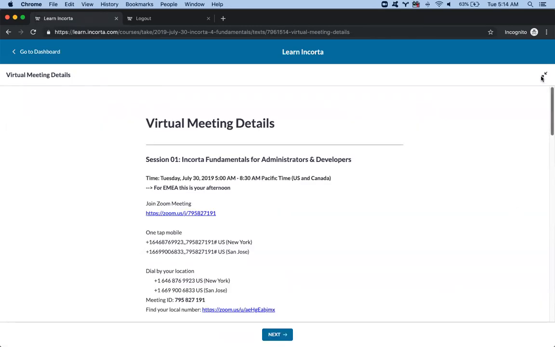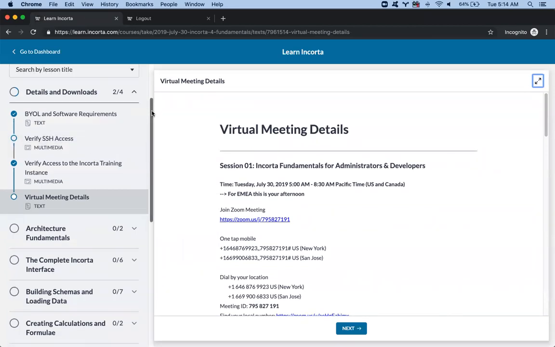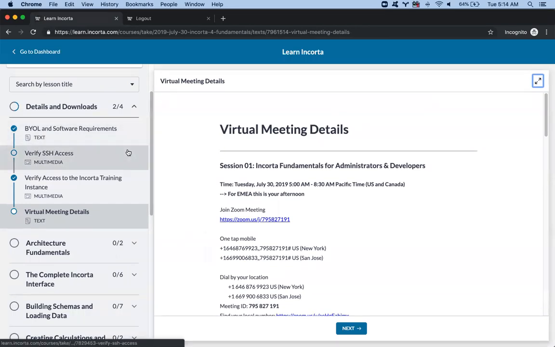Now, what happens is when we click next, it marks things off as complete. Here it says virtual meeting details. As I mentioned, we'll come back to this Verify SSH. I'm still seeing how many folks are registered for this course and if we're going to build our own cluster environments in Incorta. But internally, we have some limitations based off of that. So whether or not we can get that together is part of our challenge here at Incorta. But that said, we're going to just hold off on this Verify SSH access step right now.